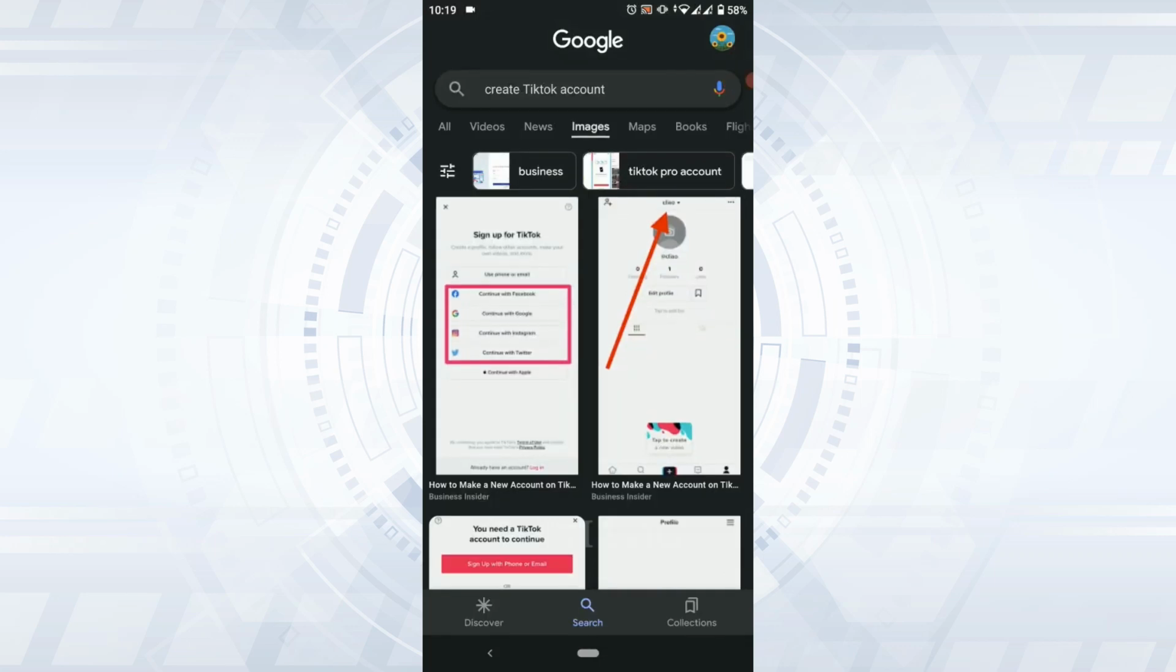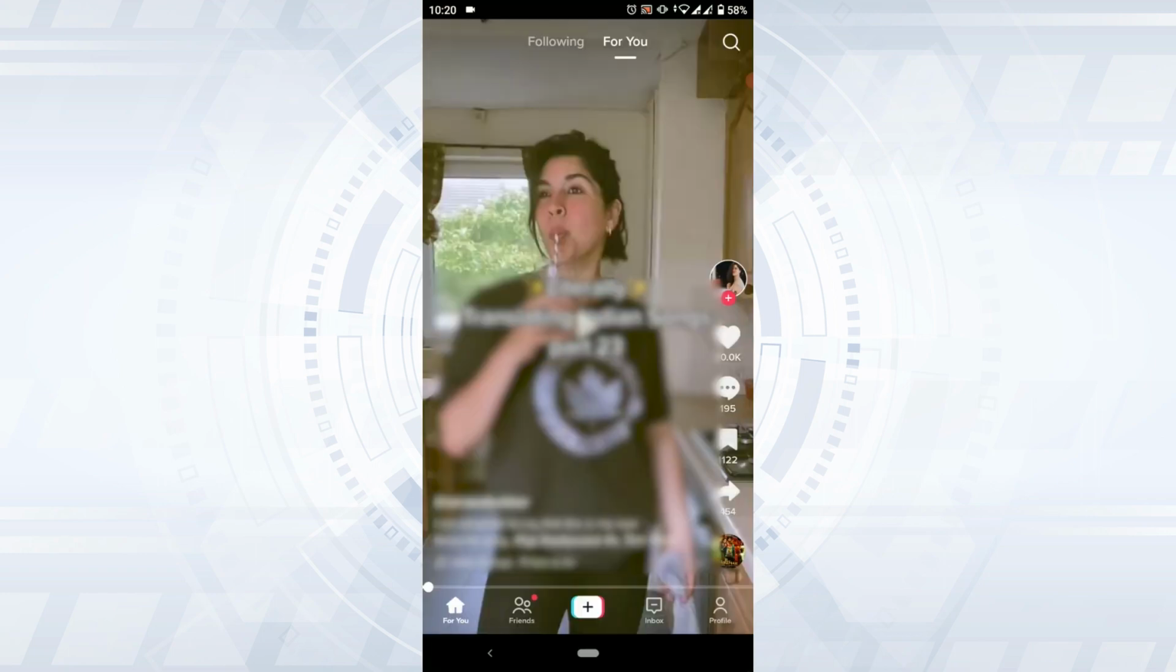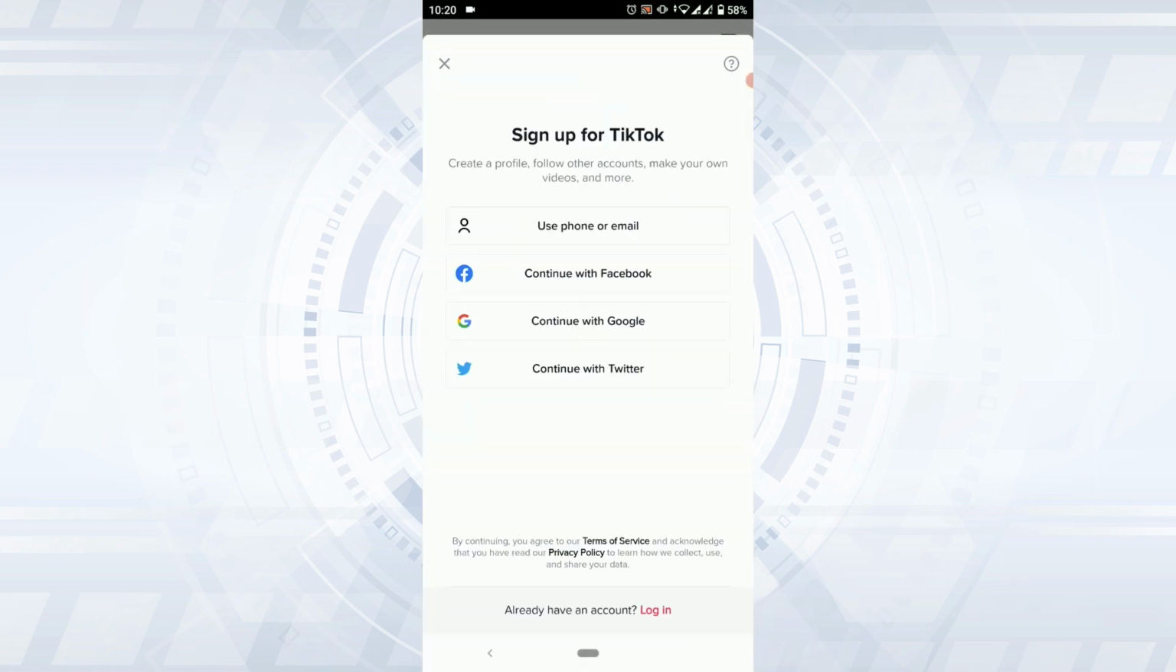Today for this video I will be showing you how you can create a TikTok account. So for that, first of all, you open the TikTok application that you have downloaded. Once you open the TikTok, you need to tap on the profile icon on the bottom right corner. Tap that. This will give you this option of sign up for TikTok.